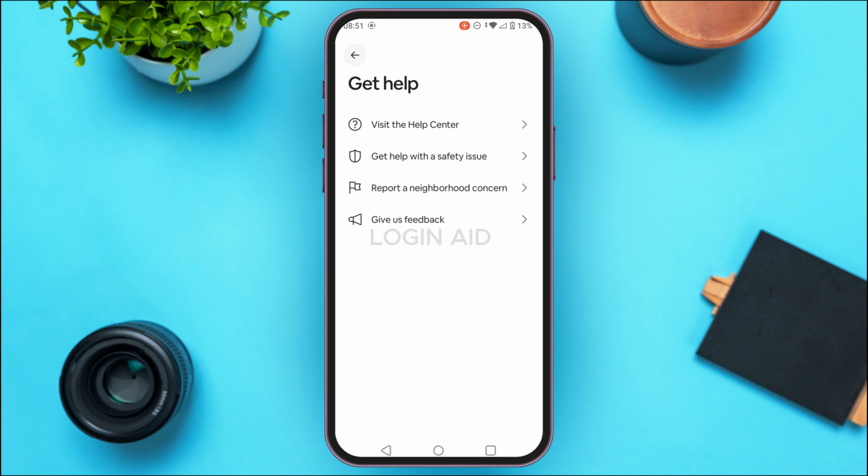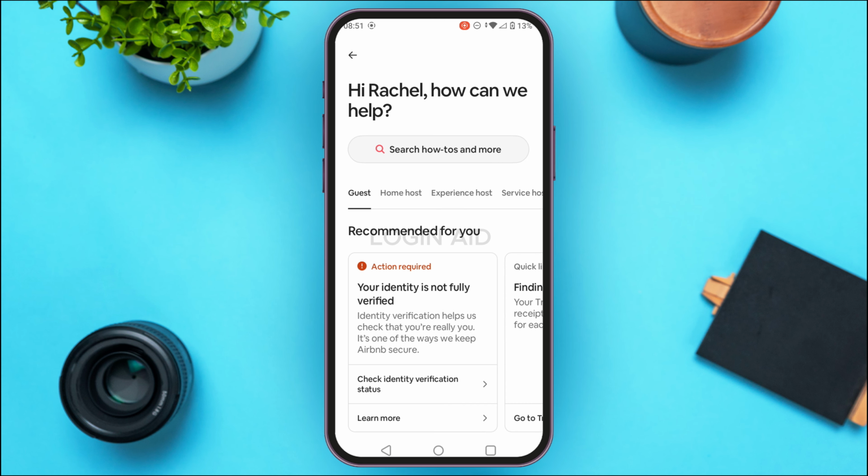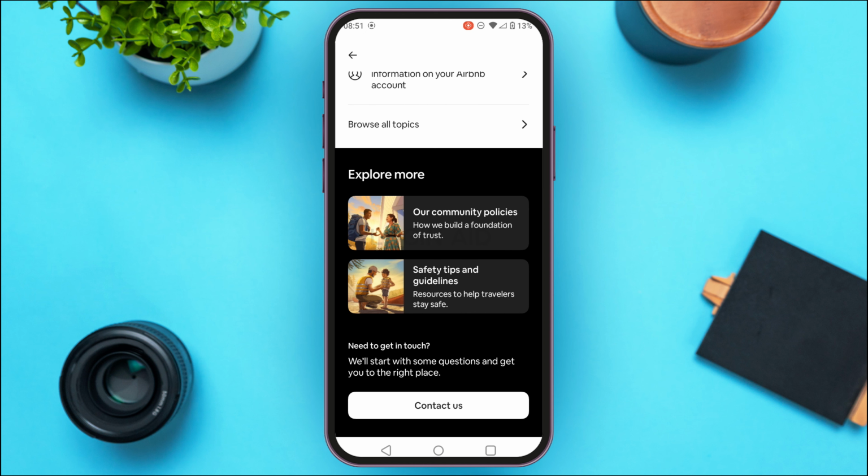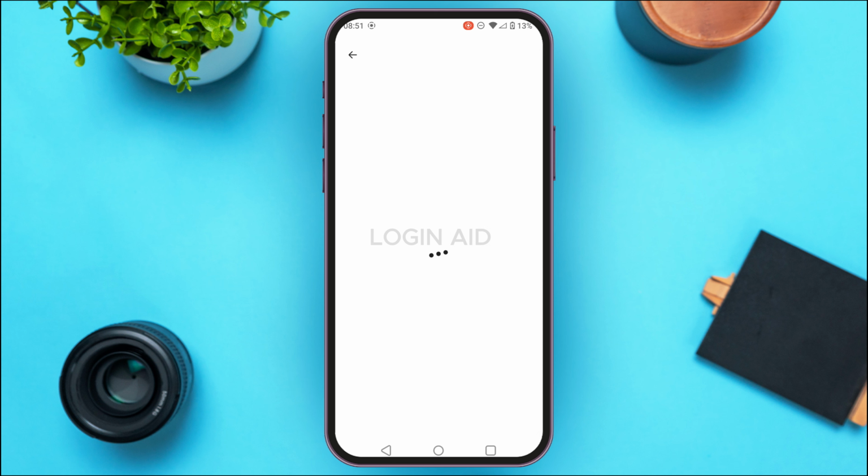Now you'll be led to the help interface. You'll be able to find various options over here. Tap on this option, visit the help center that you can see on the screen. Now you can see over here, you'll be in the help center. What you have to do is scroll down to the bottom. Now at the bottom, you'll be able to find this option for contact us. Tap on it. Now you'll be able to contact Airbnb.